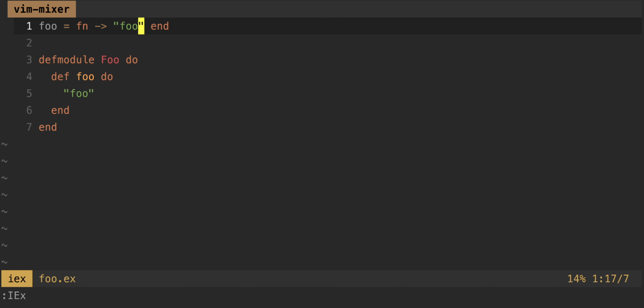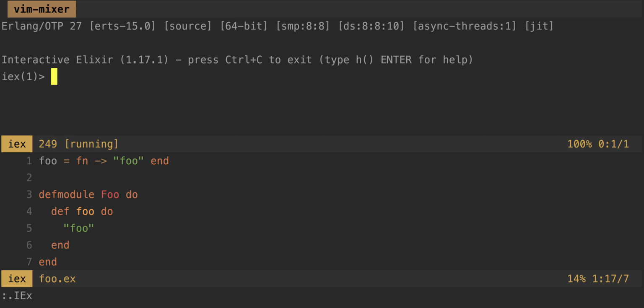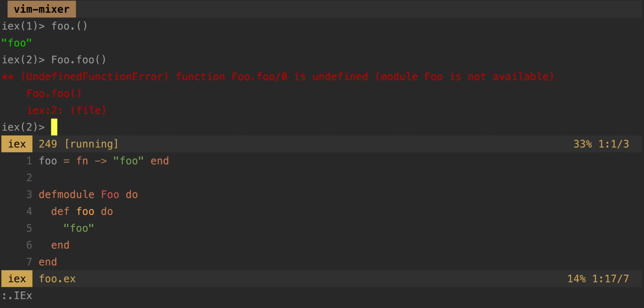It gets more interesting when we use this command with ranges and counts. This lets us load a buffer or even pieces of a buffer into an IEX session and track it. So for instance, we could take the current line with the dot, and now we have that foo function available to us. We do not, however, have the foo module.